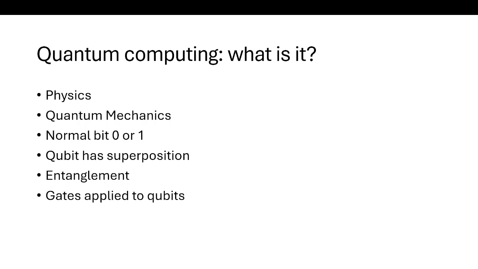So, why did I choose it? Well, I'm a physics student, and I really enjoy quantum mechanics. So that's why. And I was really inspired by quantum computing, which I'm gonna explain a little bit really quickly because we only have 3 minutes.